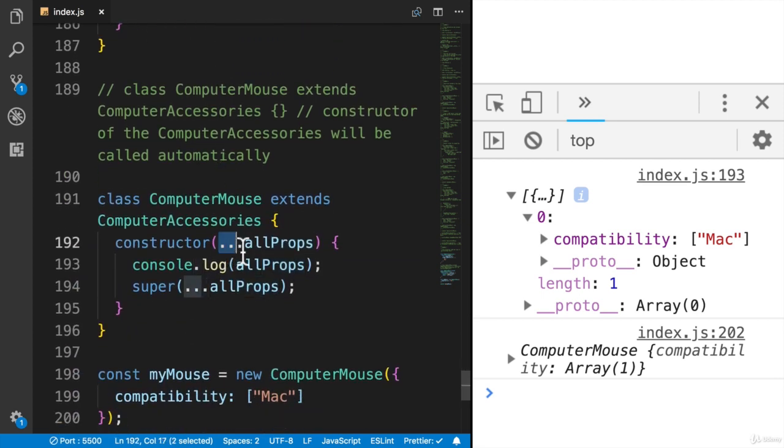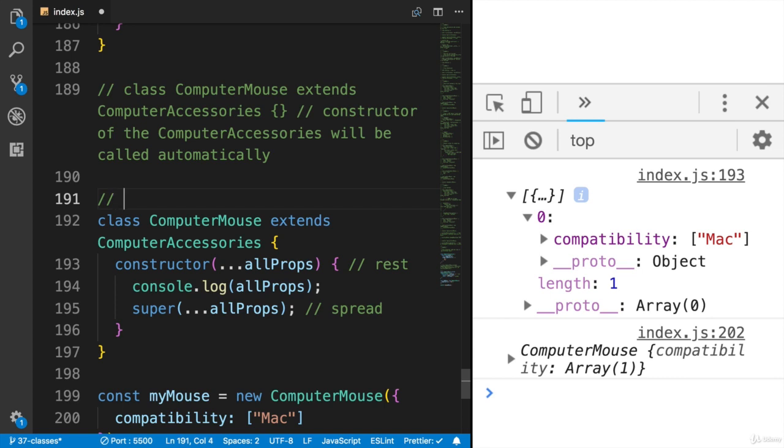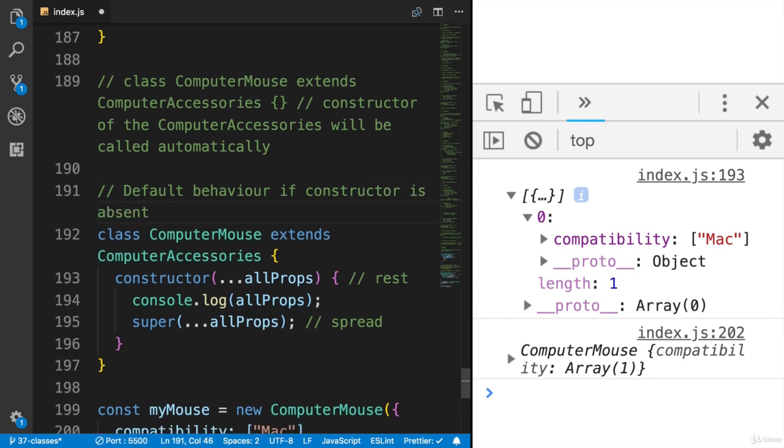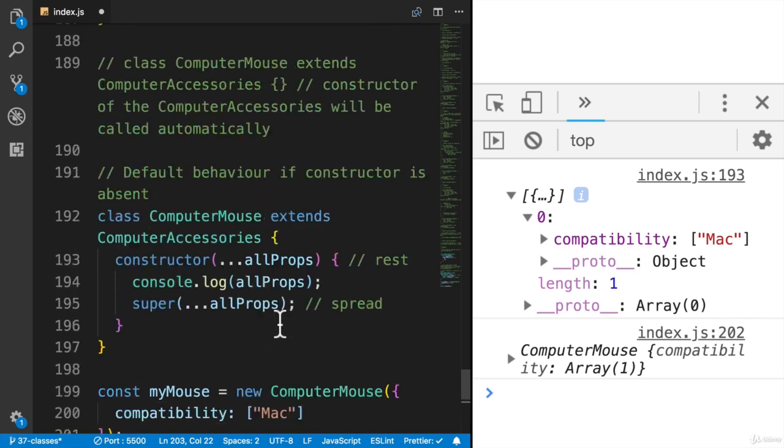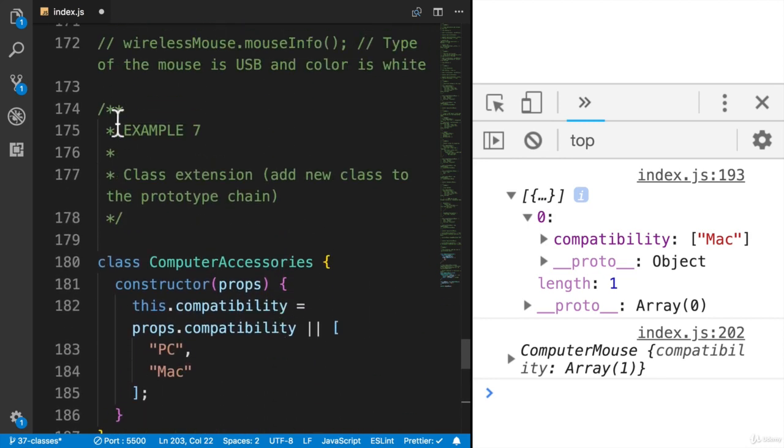So again, here is the rest operator and here is the spread operator. Let me add a comment here, rest, and here is spread. That's what happens under the hood when you don't specify a constructor method in the child class. Let me add a comment here, default behavior if constructor is absent. Okay, let's take this example, copy it and move to the next one.